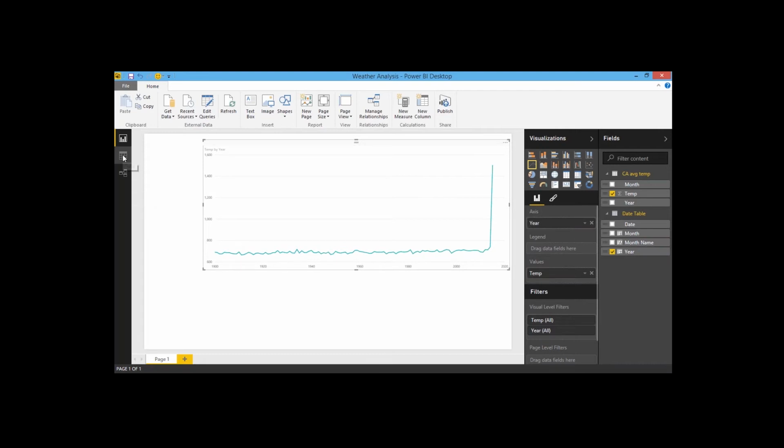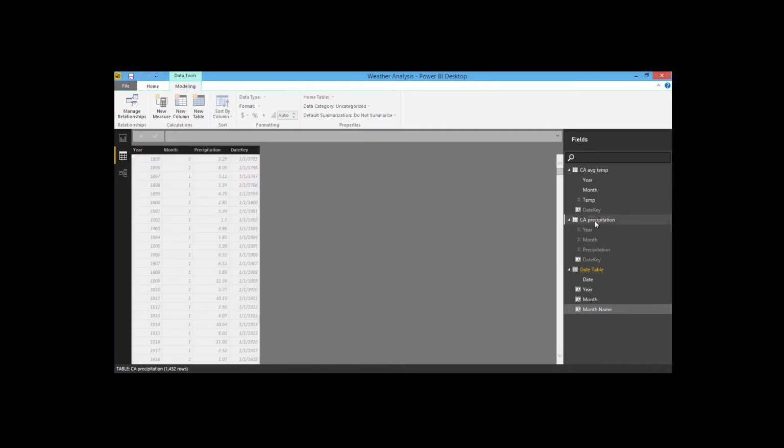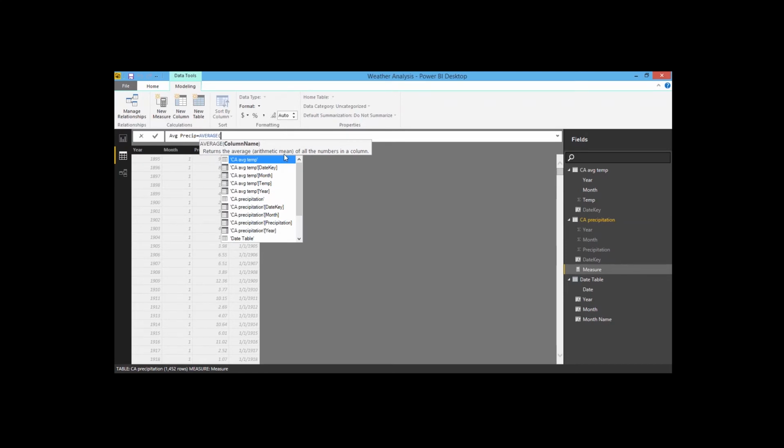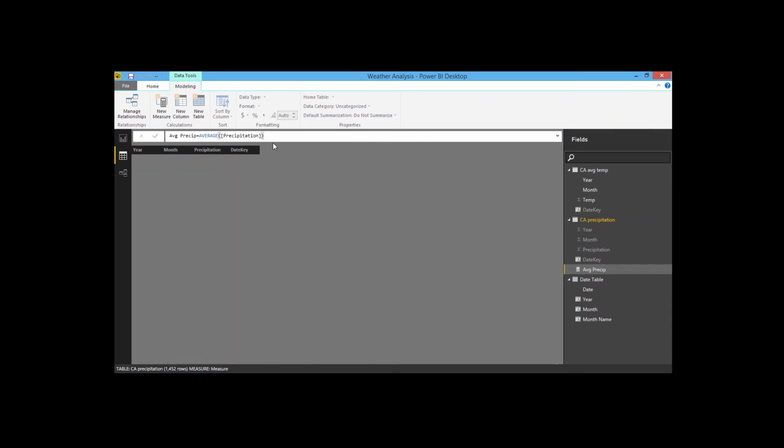So what I want to do is go back to my data view, and I want to create some calculated measures. Let's do this for the precipitation. Okay, so we've got our precipitation here. I want to create a new calculated measure. I'm going to click the new measure button up here at the top, and we're going to create one for average precipitation. And I'm going to use the average function here. And I just need to select the column that I want to calculate the average for. And in this case, it's our precipitation. I'm going to close parentheses and click enter.